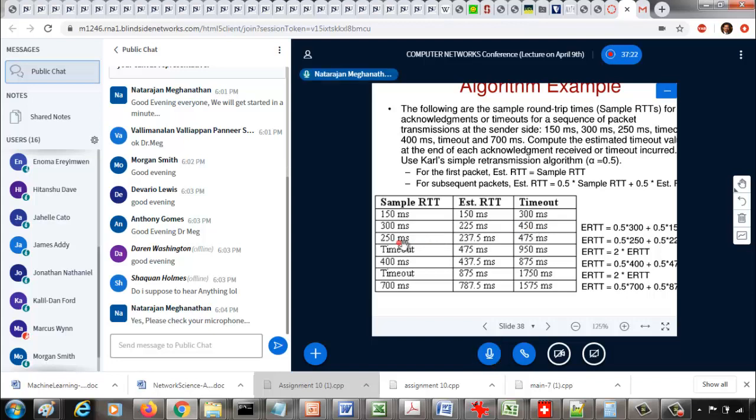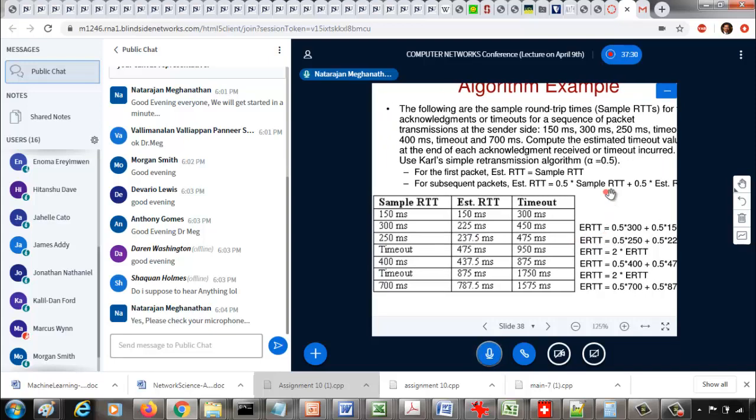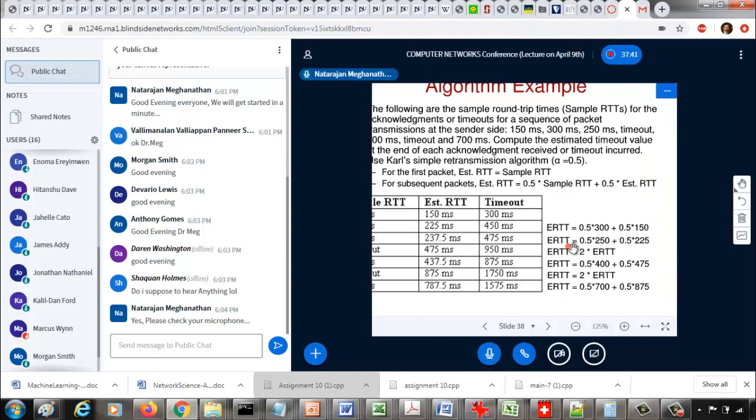Now the next sample RTT is 250 milliseconds. Based on this, the new estimated round trip time again is 0.5 times 250, the sample RTT, plus (1 minus alpha), so 0.5 times the estimated round trip time. That is currently 225 milliseconds. If you do the math, it comes out to be 237.5 milliseconds. That's the new estimated round trip time, and the timeout is twice this estimated round trip time, so that is 475 milliseconds.